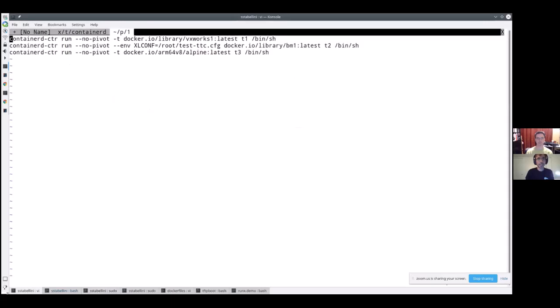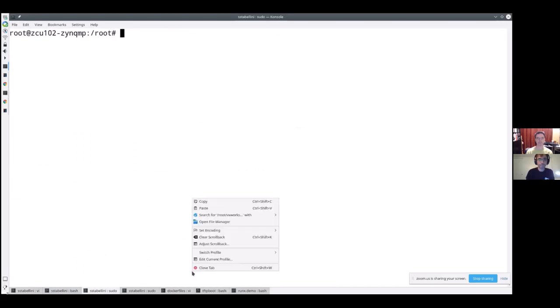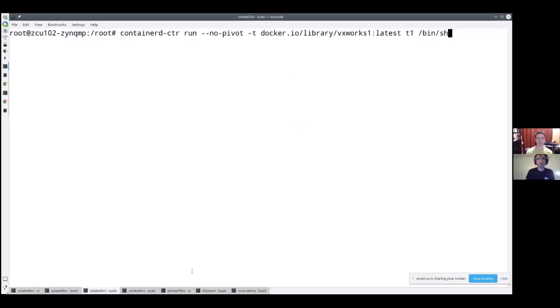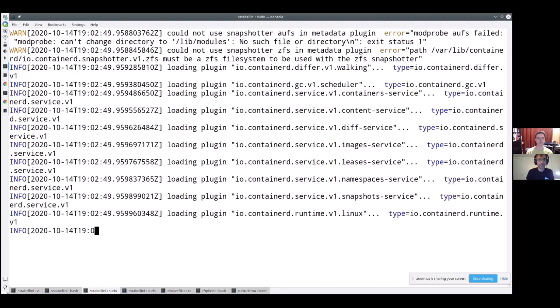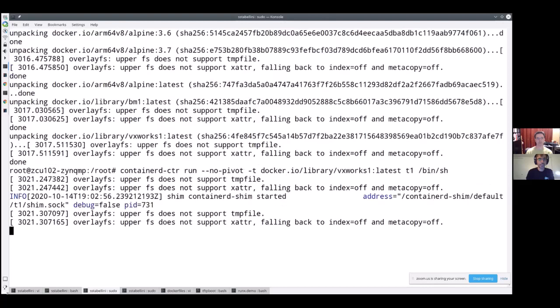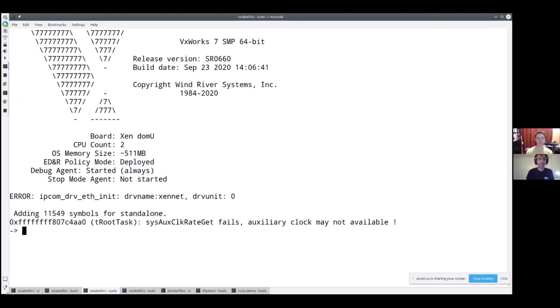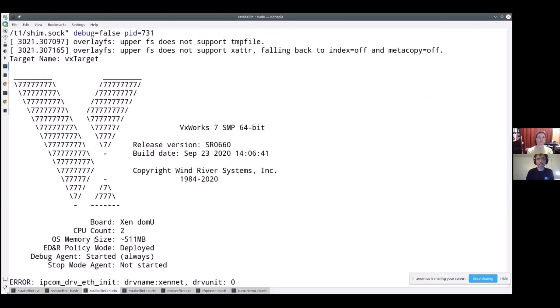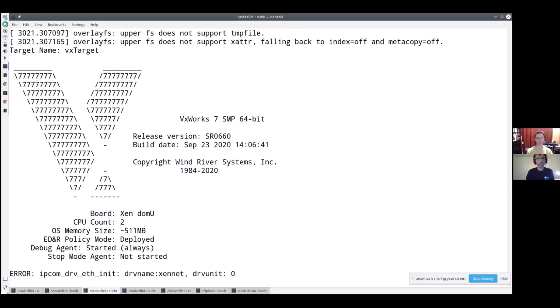I'm going to first run VxWorks. I forgot to run, of course, container D. Sorry, let me run the script, execute container D, import the container. I'm going to now run the first one with VxWorks inside. As you've seen, VxWorks came to life, VxWorks 7 by Wind River. Thanks again, Rob Woolley from Wind River, for providing this container with VxWorks inside.